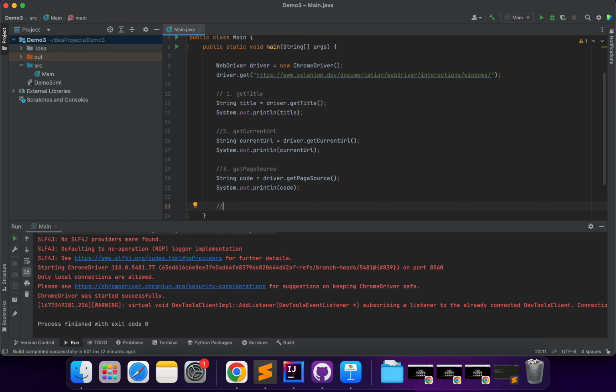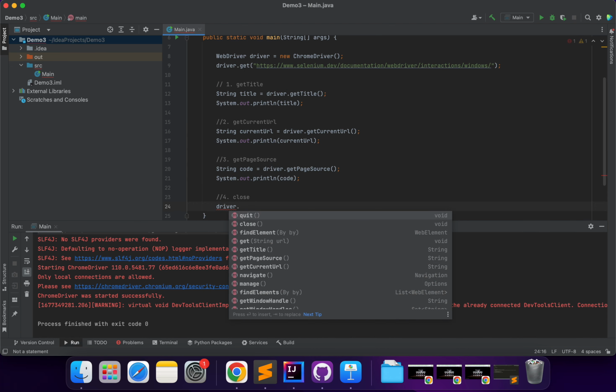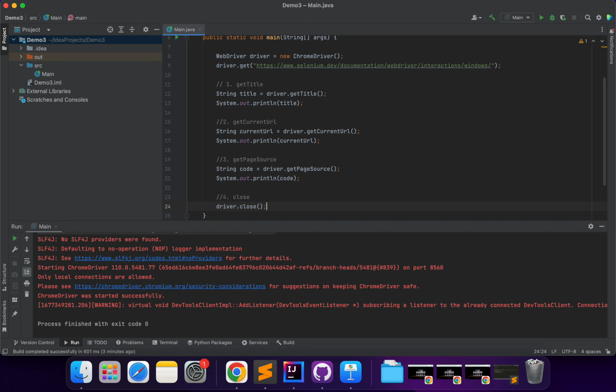And guys, the next and fourth method is close. Basically the close method is used to close the currently focused window. You can say the current window that is open in front of us. So the close method directly closes that current window. Let's see the example here. From the last 2-3 videos we already covered this close method. Let's see it here as well.